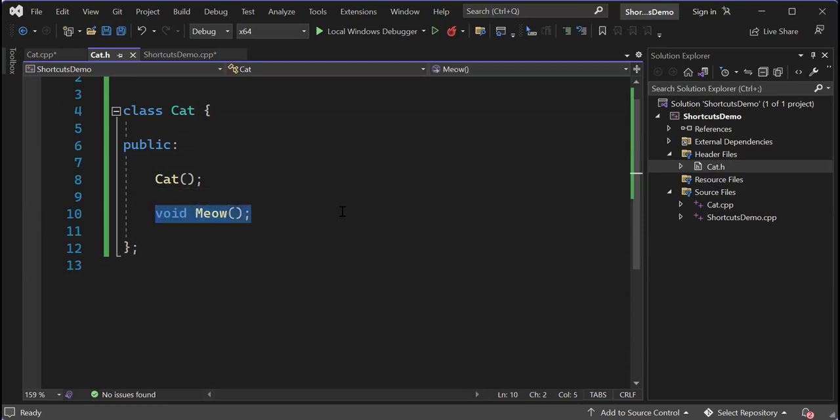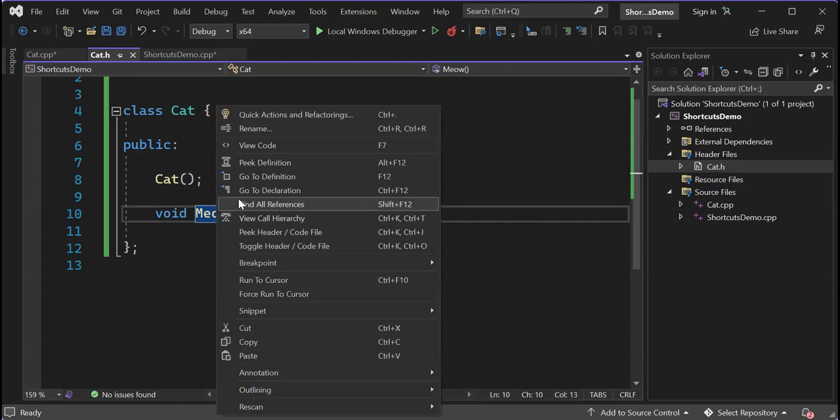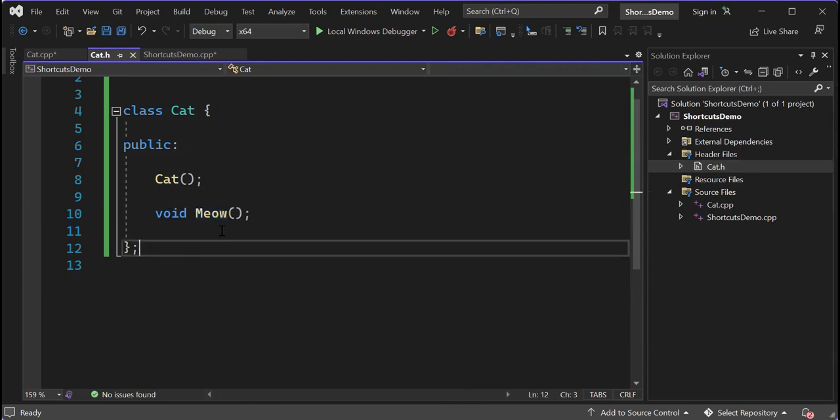You can peek the definition of anything just by peeking this definition, or going to the definition, or going to all declarations. And this is great stuff to master for navigating large code bases.